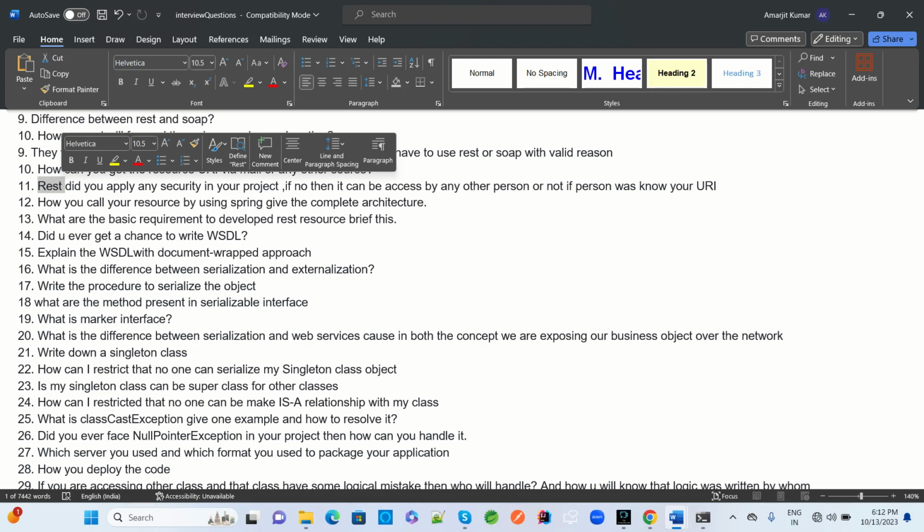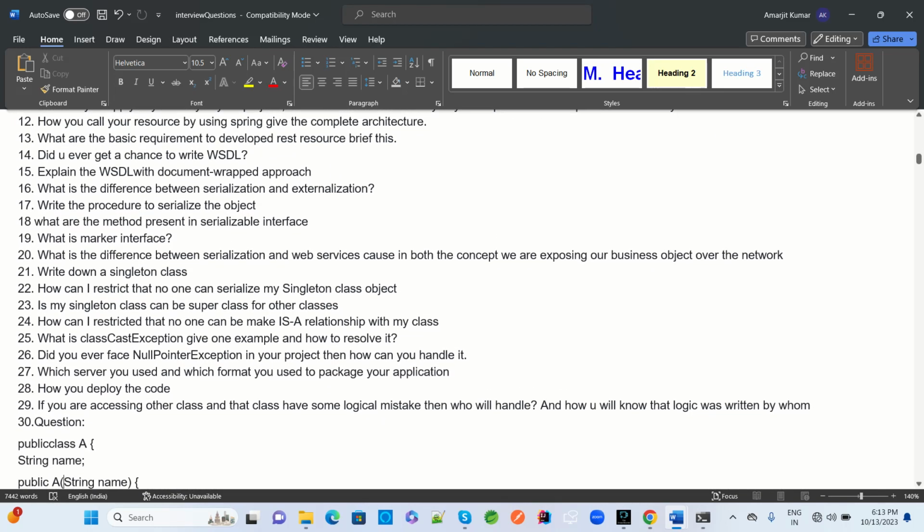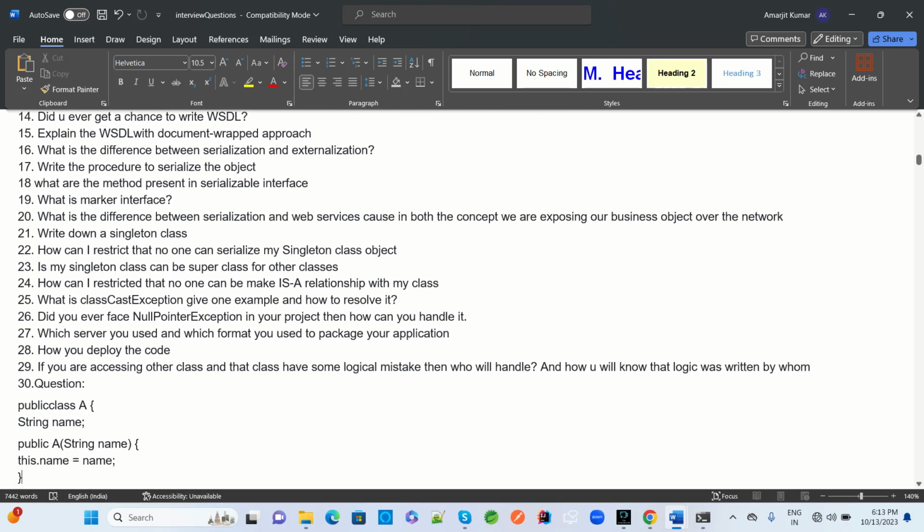So they ask some of these managerial questions, and after that it goes again to the technical interview. They ask some technical questions, and I have also collected some other technical interview questions. So this is serialization and externalization and so on. Then the next is, what is the procedure to serialize an object, and the next question is, what is the method present in the Serializable interface. Some interviewers will ask deep questions related to serialization and externalization.